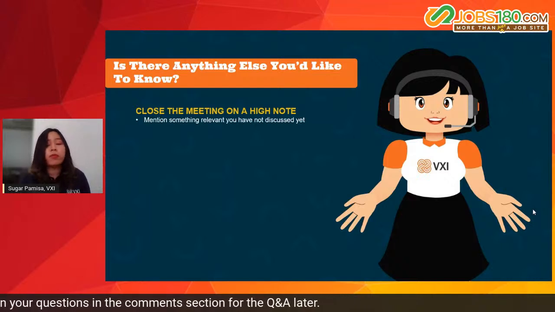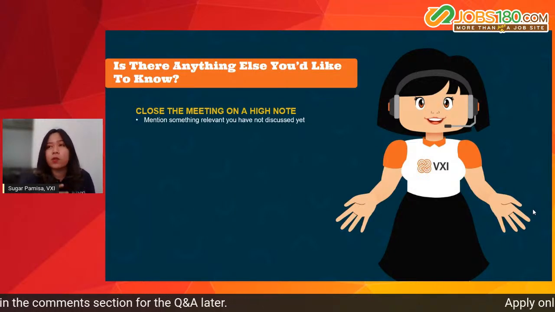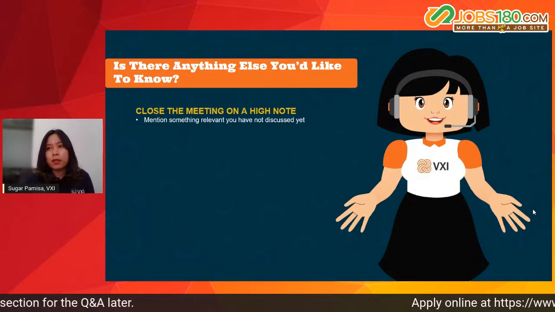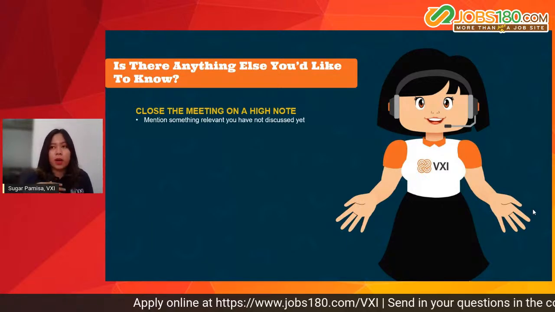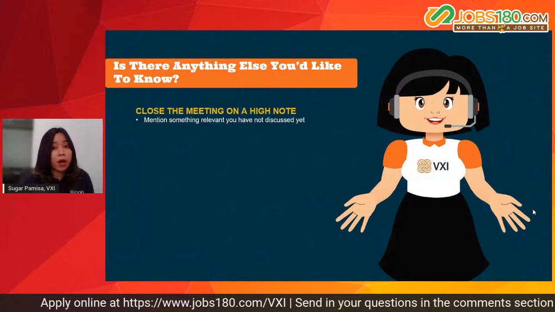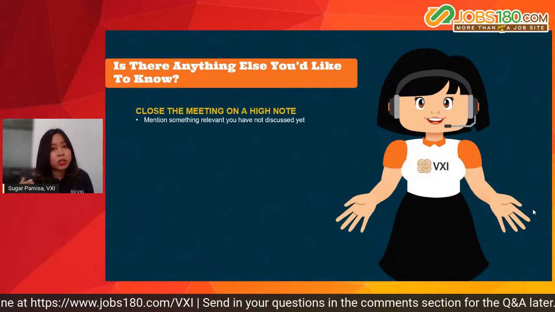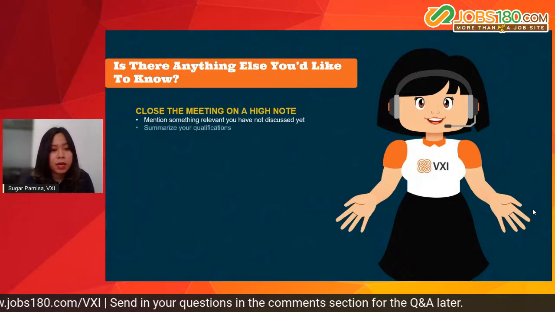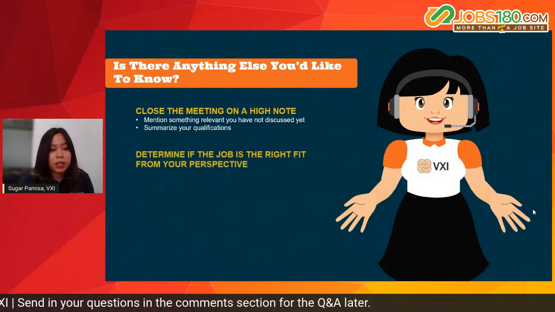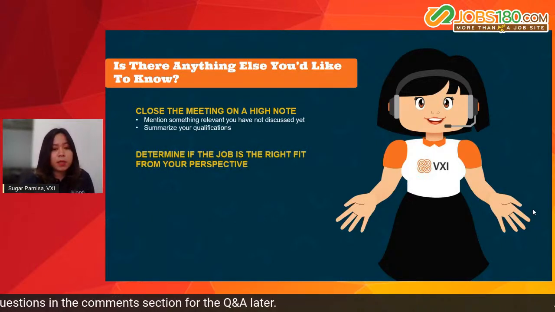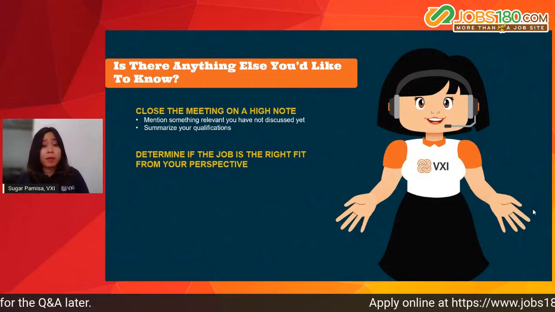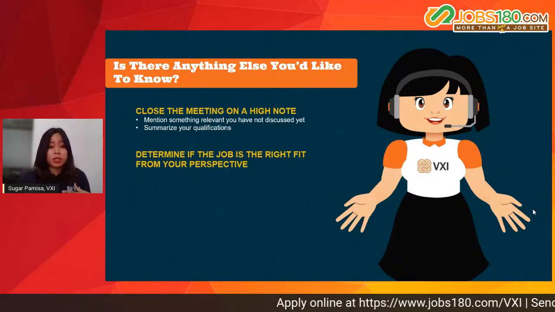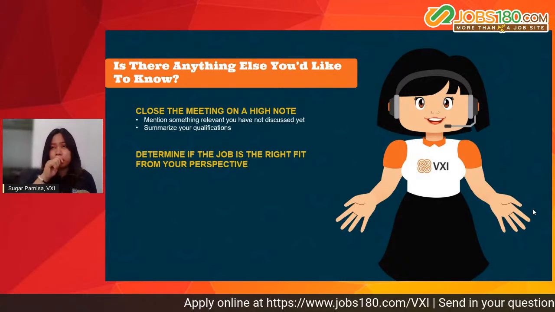So mention something relevant that you have not discussed yet. So of course, we have these moments, realizations that we were not able to include, like maybe an achievement from before that you have not been able to mention during the interview. So try to mention that to summarize your qualifications and determine if the job is the right fit from your perspective.